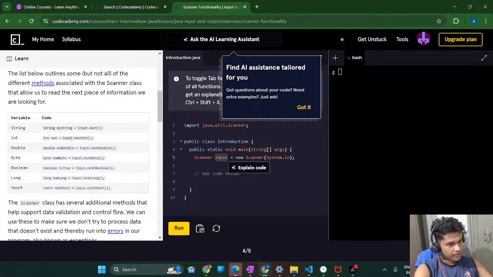Integer. This input dot nextInt will give me the next integer. This is all from the system dot in stream. So whatever input the user has given me, this is how I parse the input. When I do input dot next, it gives me the next string. When I do input dot nextInt, it gives me the next integer, and likewise I can do for many other data types.